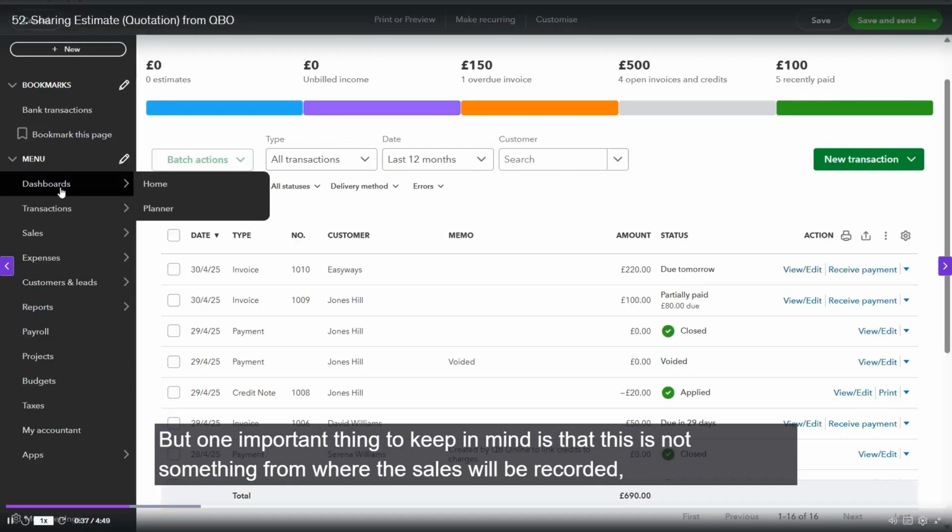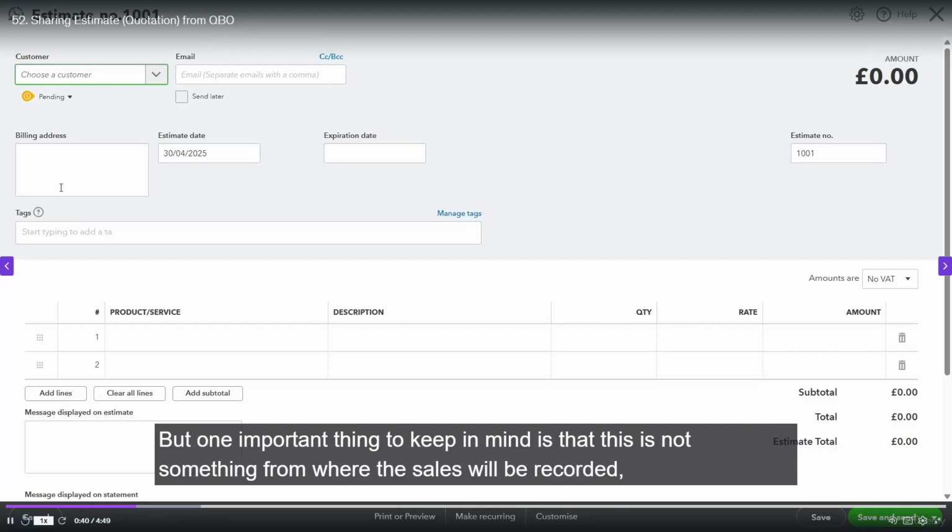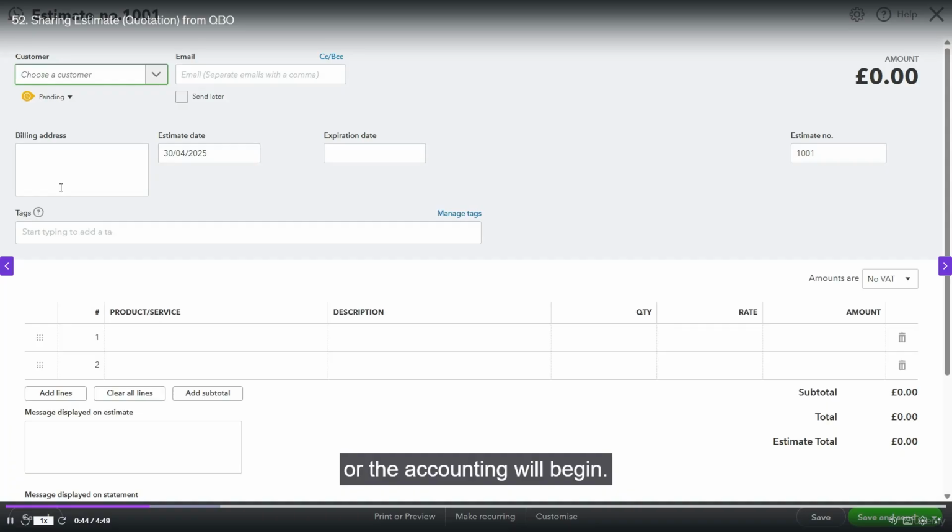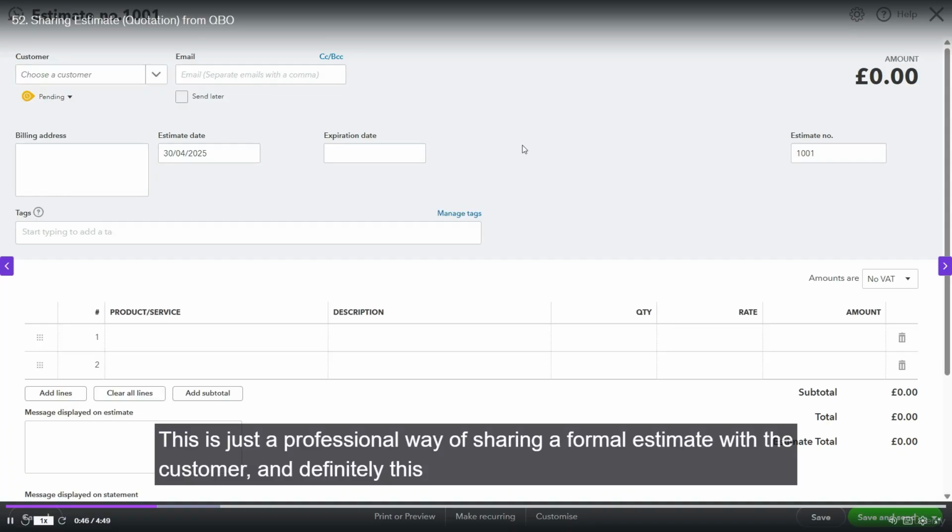But one important thing to keep in mind is that this is not something from where the sales will be recorded or the accounting will begin. This is just a professional way of sharing a formal estimate with the customer, and definitely this should make a very good impression on our customer on the way we present our business.